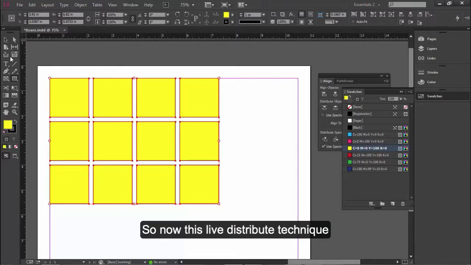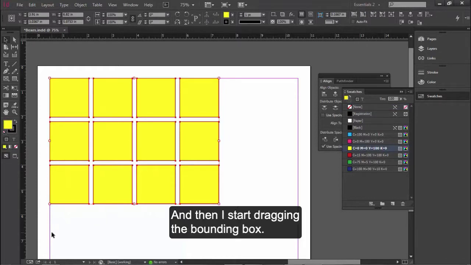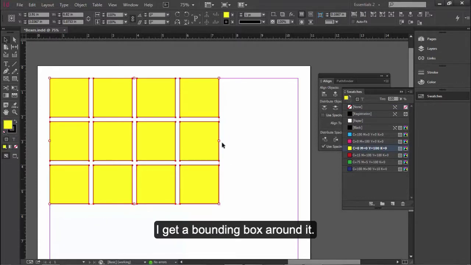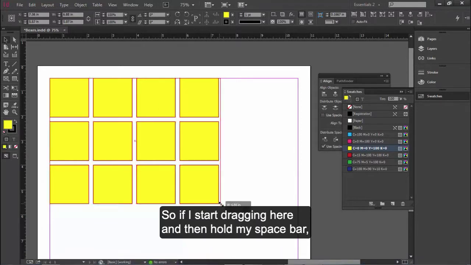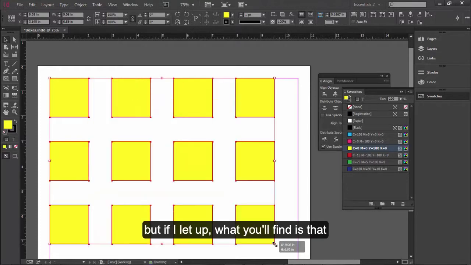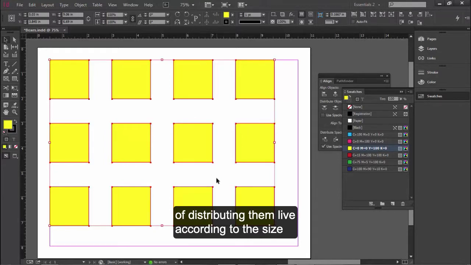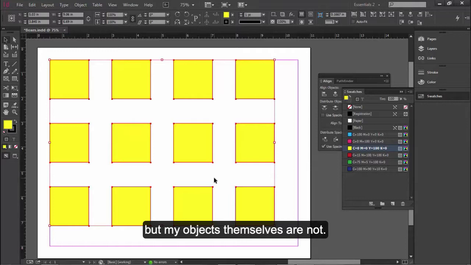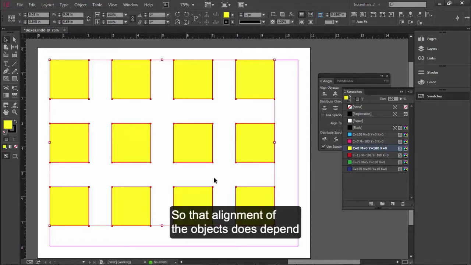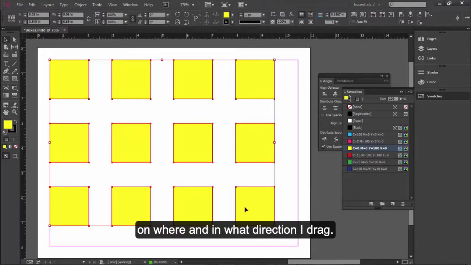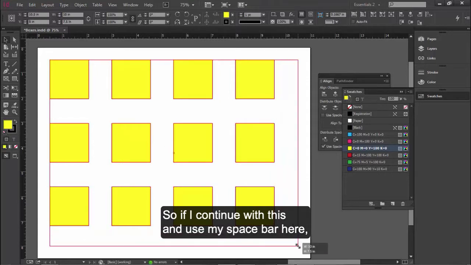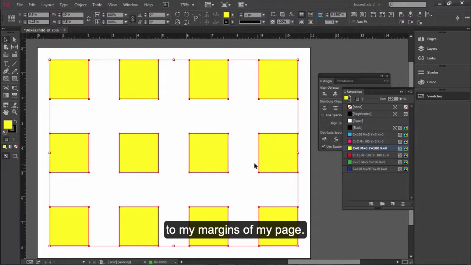So now this live distribute technique happens when I select multiple objects. So if I happen to deselect, I need to select everything here. And then I start dragging the bounding box. When I have multiple items selected, I get a bounding box around it. So if I start dragging here and then hold my space bar, you don't really see anything that's happening, but if I let up, what you'll find is that it's increasing the spacing, or it's sort of distributing them live according to the size that I'm dragging my bounding box. So the spaces between the objects are being resized, but my objects themselves are not. Okay? So that alignment of the objects does depend on where and in what direction I drag. So that's kind of a nice thing. So if I continue with this and use my space bar here, we'll be able to distribute this equally to my margins of my page.